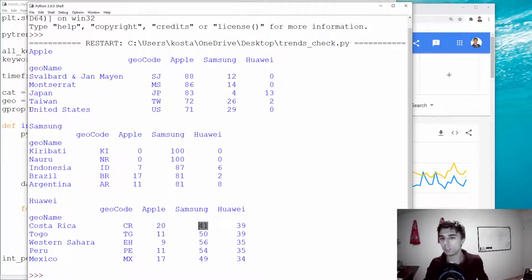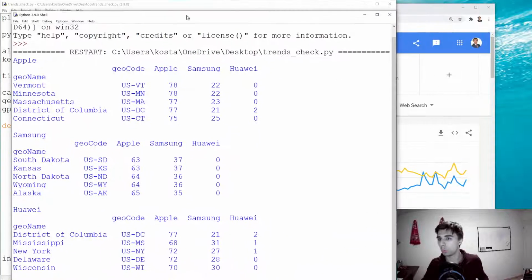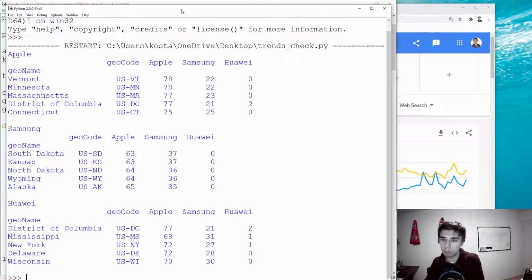But if we take a look at US, because that is something that we saw briefly, if we select that as geographical region, and not changing anything else, we get a similar outcome, but on state level. So Vermont has 78% of the web searches to Apple, 22% to Samsung, 0% to Huawei. Then Samsung, 37% in South Dakota, and then Huawei, 2% in District of Columbia.